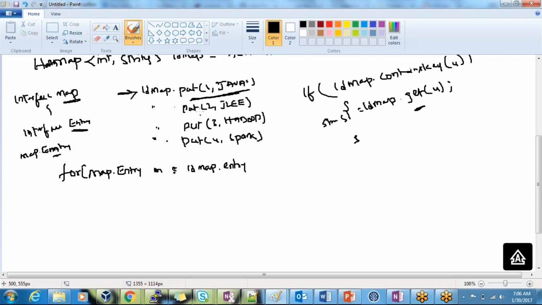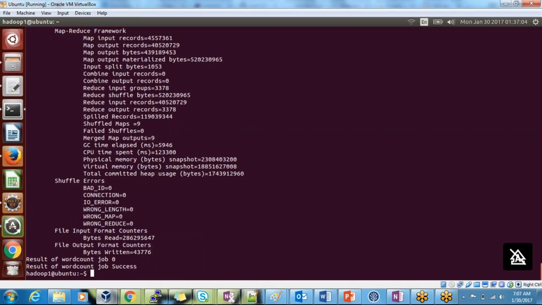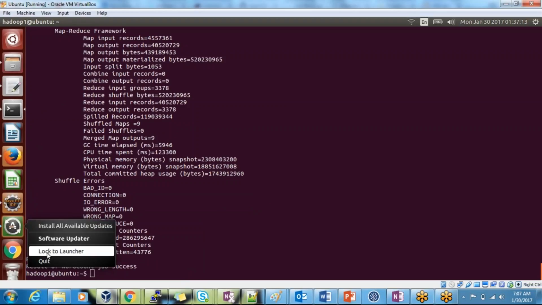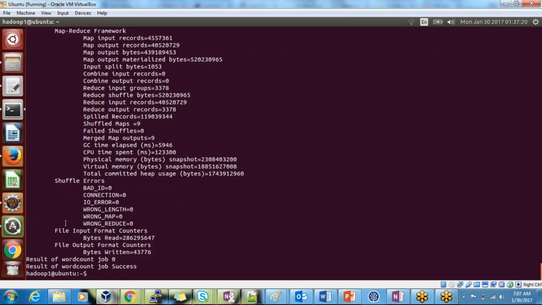You need to get each entry, no? Entry set. We'll traverse through like this. Let's check whether, yeah. Oh, actually it's running. That's the problem.